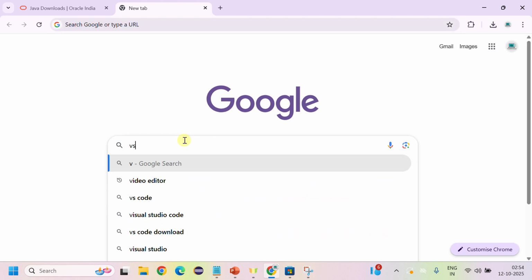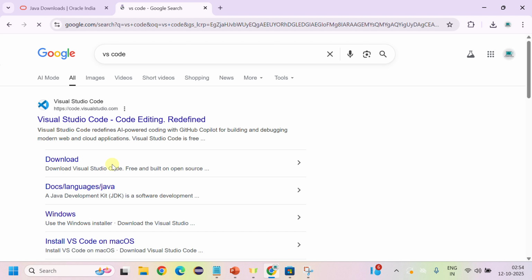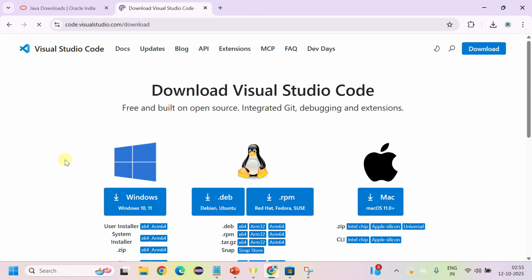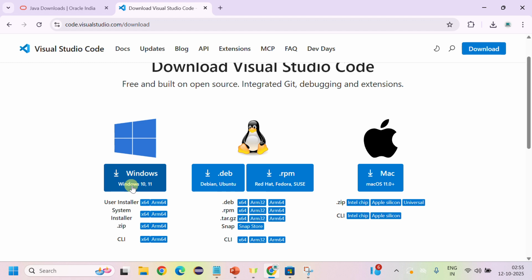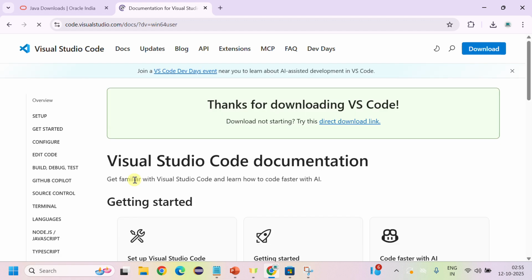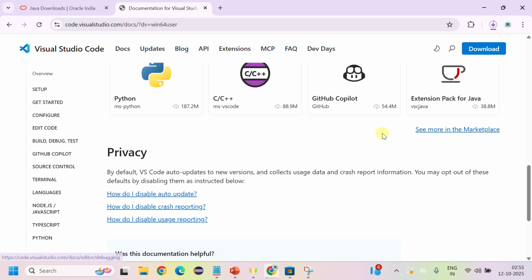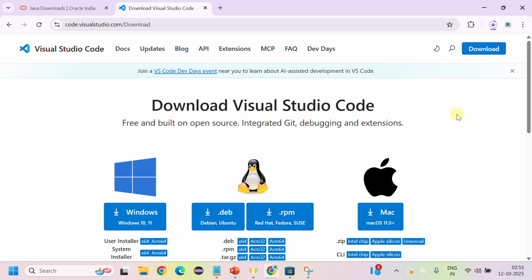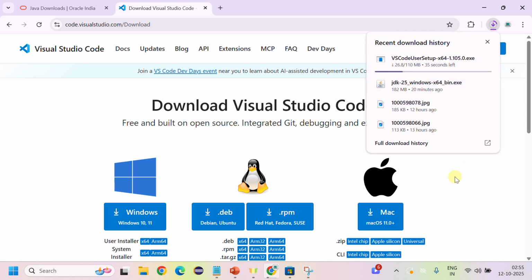Go to Chrome browser, type VS Code, click here, downloads. We want it for Windows 11. So click on this, or we can directly click on download. Download. It's downloading.